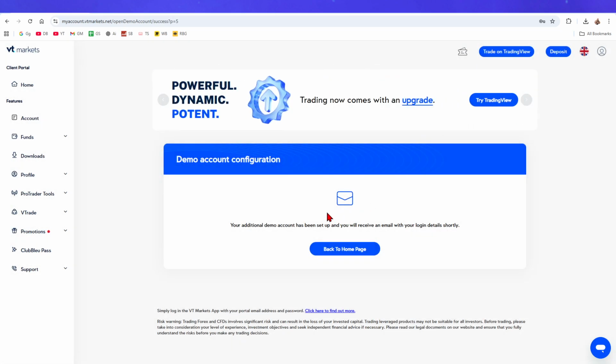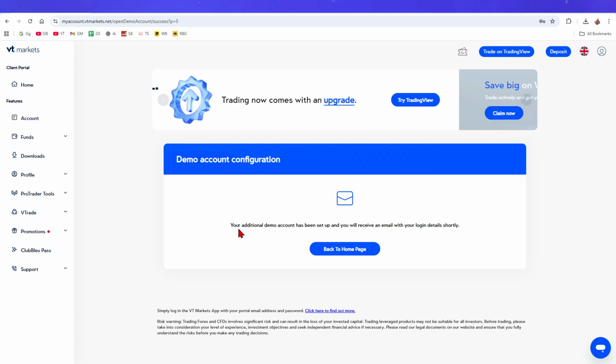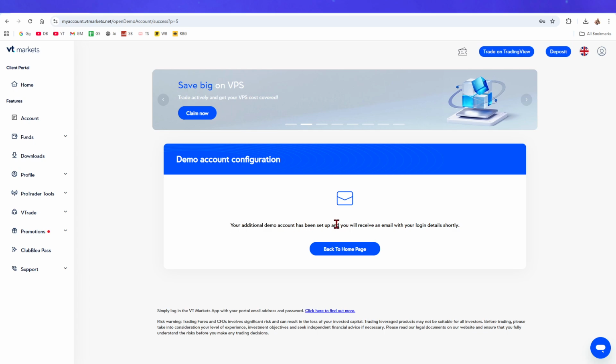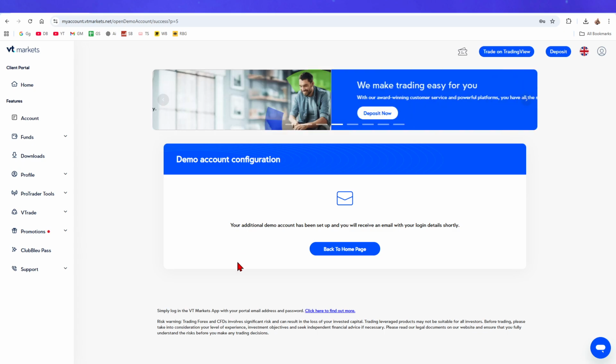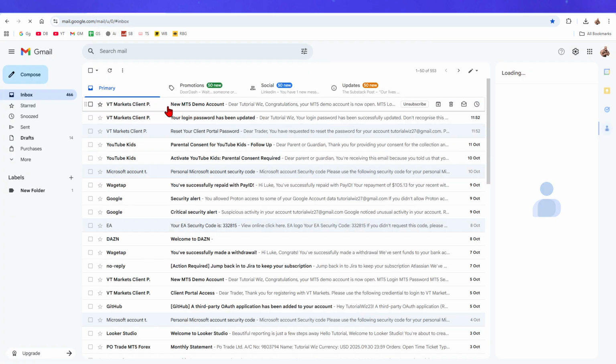And now that's going to go ahead and set up that demo account for me. It says your additional demo account has been set up and you'll receive an email with your login details shortly. So you need to open up your emails and get your login details because we're going to need this in the next step. So here it is, the email I got from VT Markets Client Portal. Open up that email and save your login credentials.